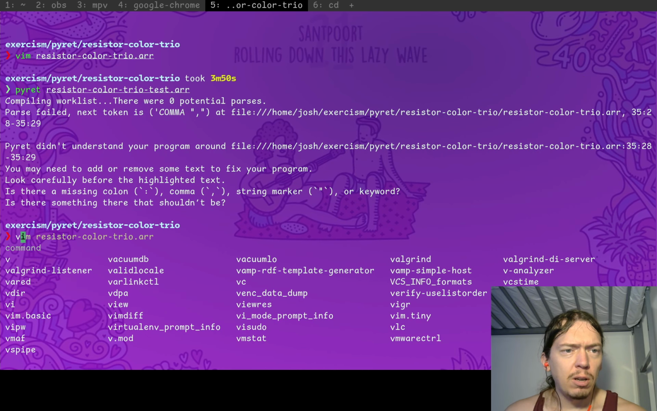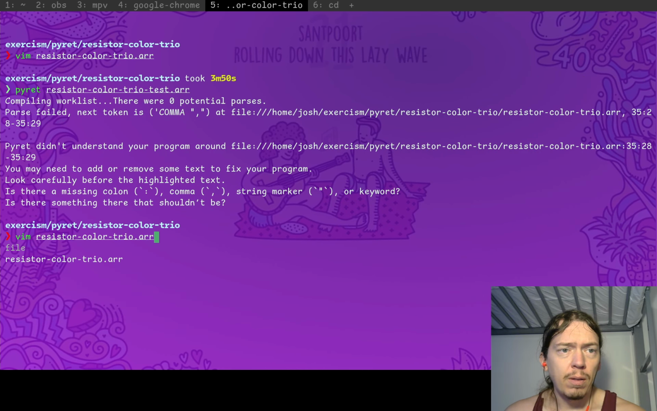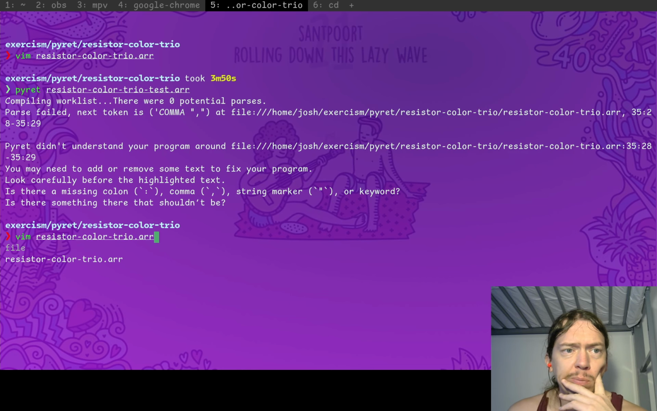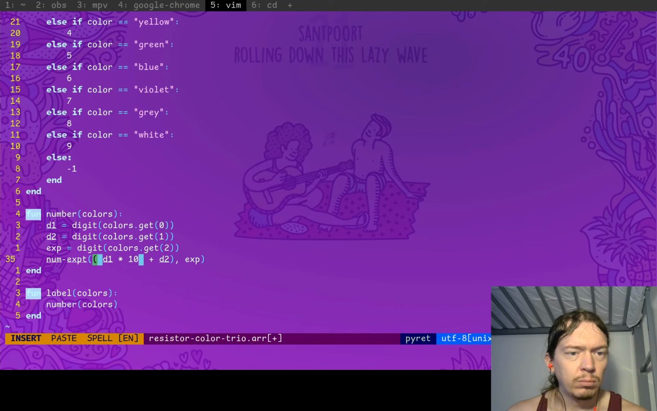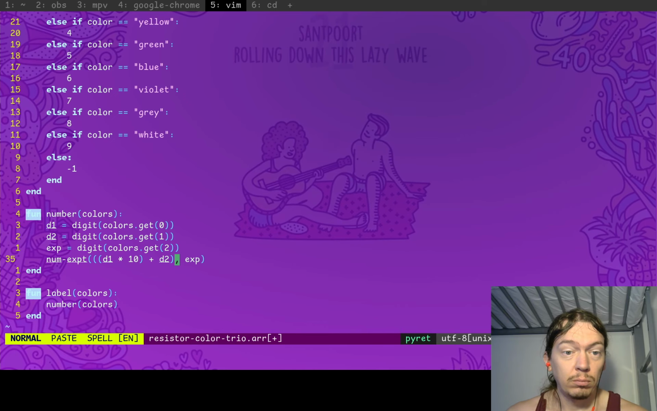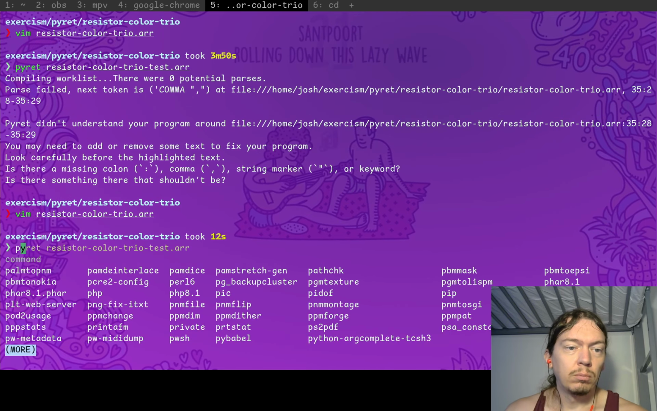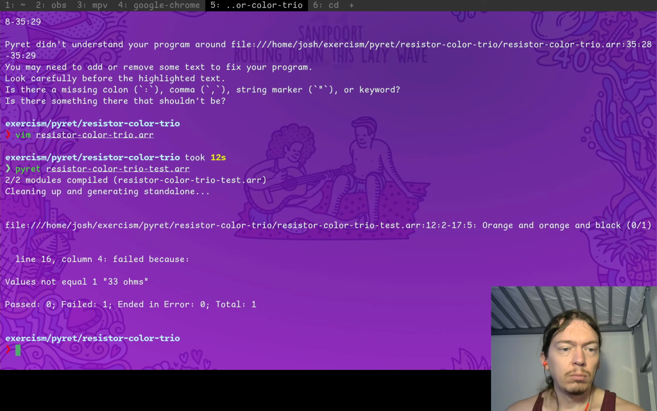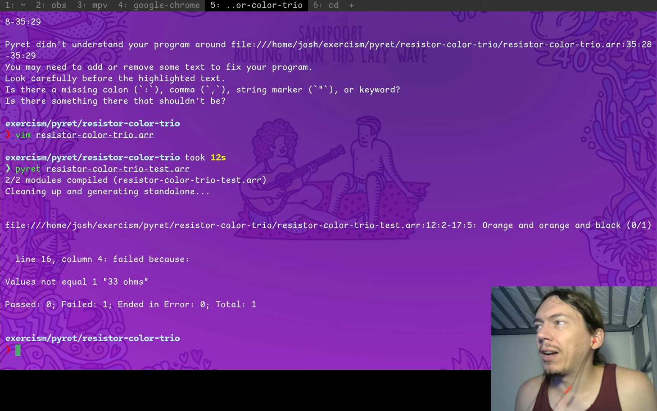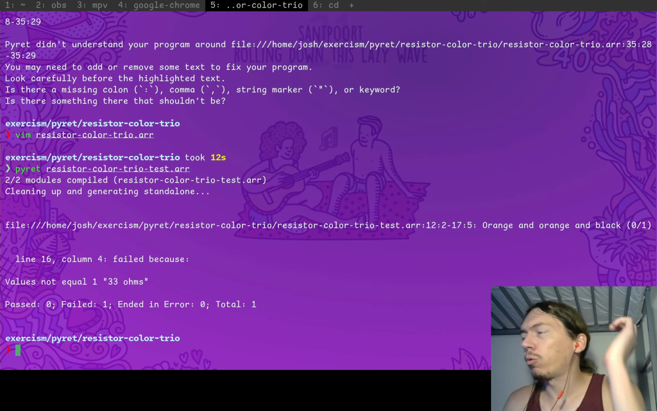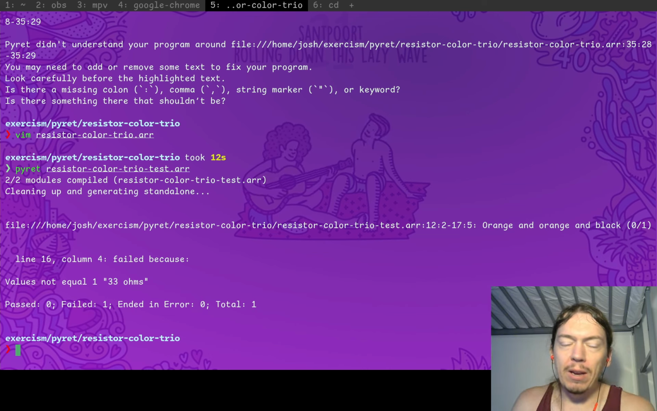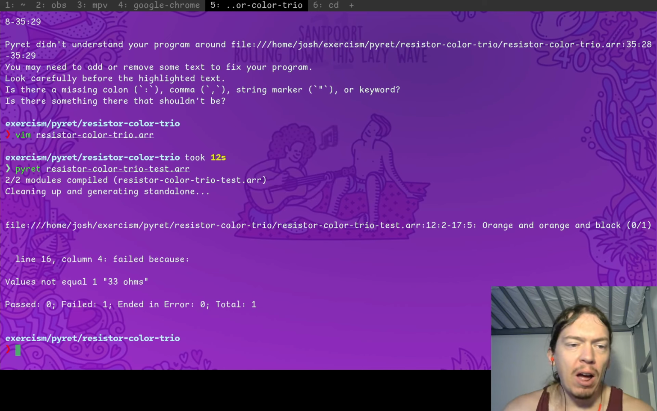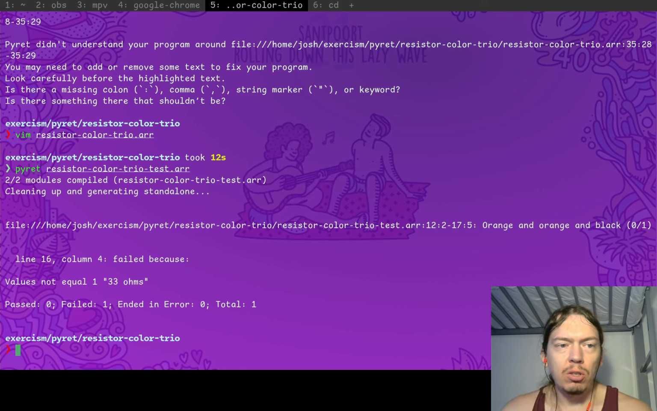On 35, it didn't understand. Next token is comma. Okay, cool. So finally got there. How much time did I just spend on this one? The first one was relatively quick in Zig. Not so much here. Okay, so now we're just going to turn it into a string.